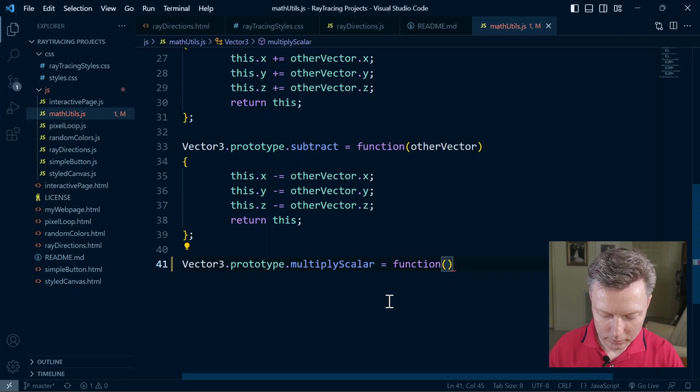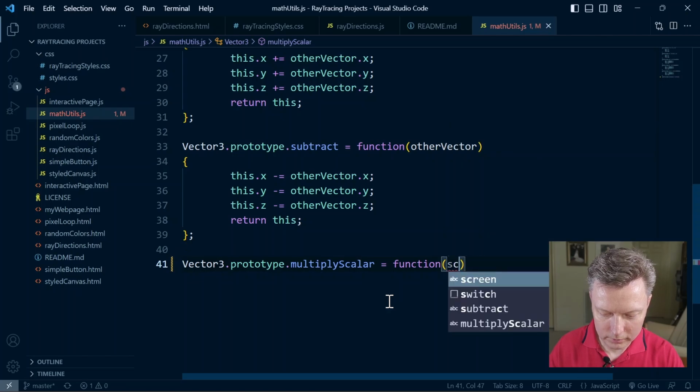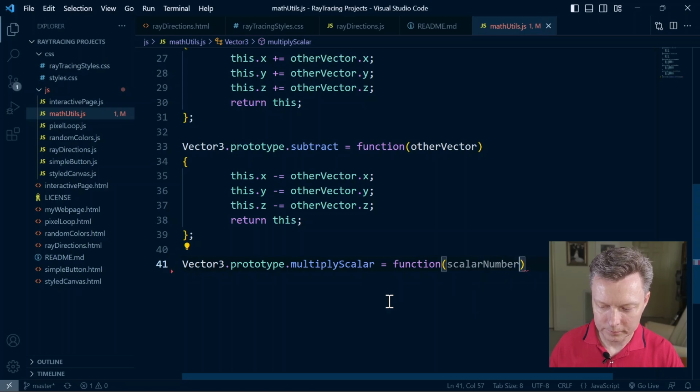So scalarNumber. And that way, hopefully someone won't accidentally put another vector in there and try to multiply two vectors. And remember, as we said, that doesn't make much sense geometrically. We will do that though for colors in the future.